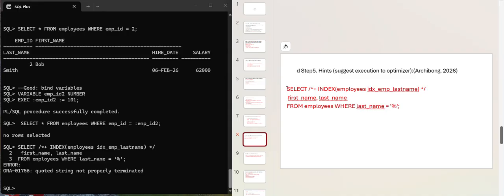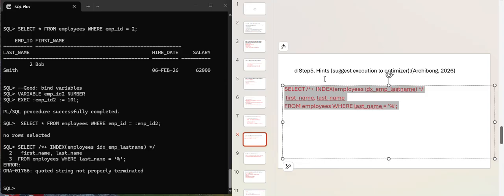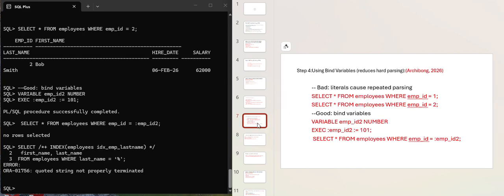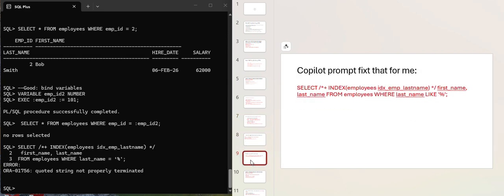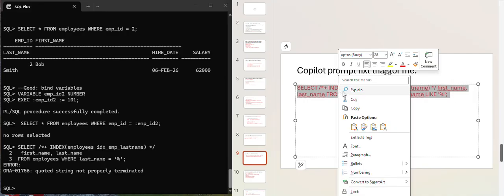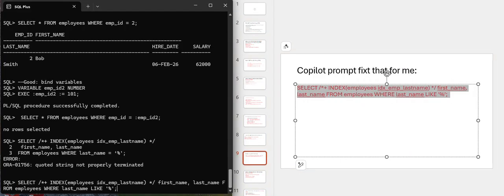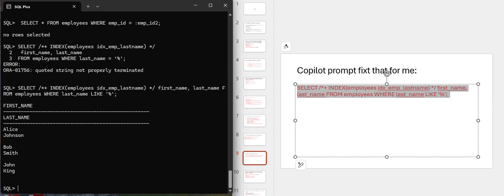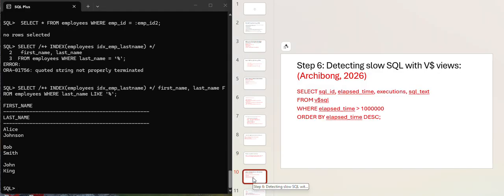sometimes we ask the artificial intelligence to fix it for us, but I got it right here. Copilot prompt, fix that for me. So I have it right here. It worked last night, but I'm going to practice again. So we can see it running. Everything's working good.